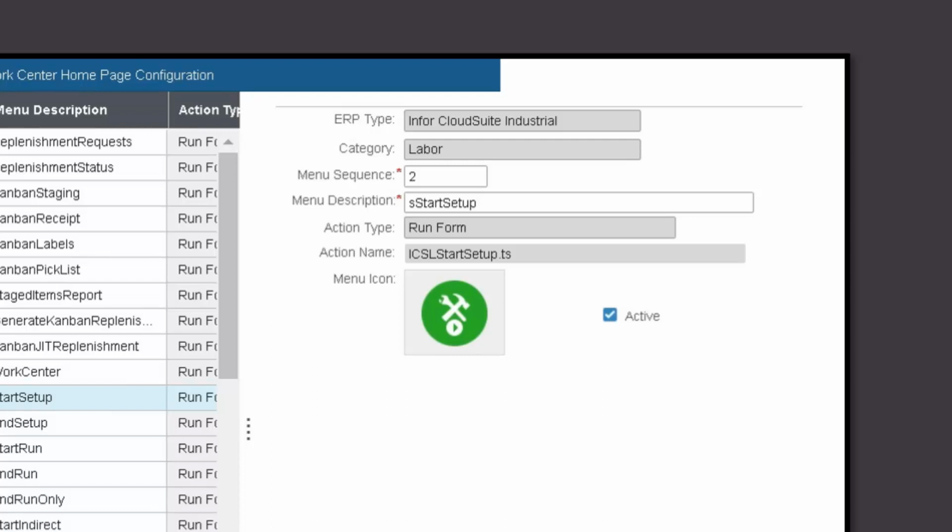The configuration page also provides the administrator with the ability to create new menu options. When creating a new menu option, the administrator can specify the ERP type, the category, the menu sequence, the menu description, the action type, action name, upload an icon, and make the menu option active.